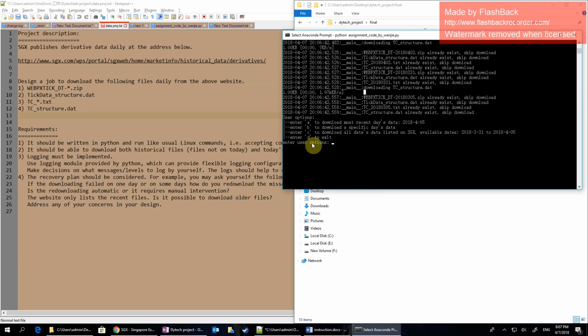For the last option, D, after we finish all the downloads, we can hit D to exit the program. Yeah, that's all about the program.